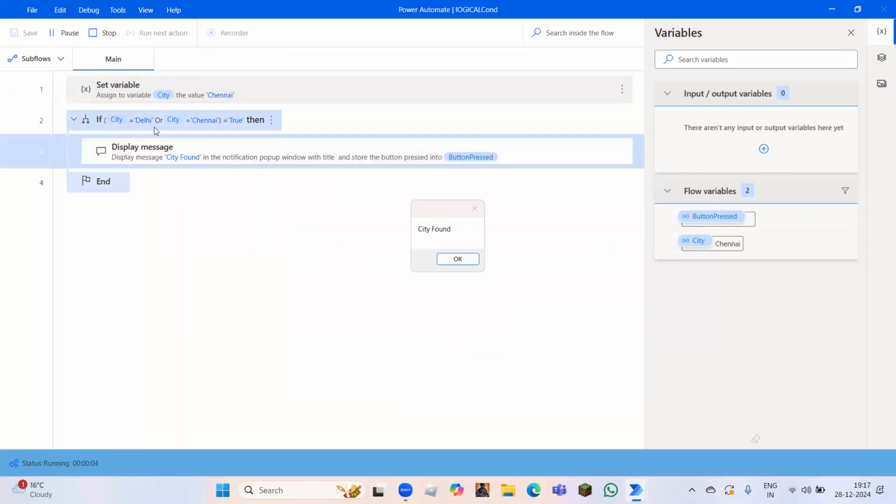Because this condition is not getting true, city is equal to Delhi, it is not able to find it. But we have applied the OR gate, and this condition is getting true because my city is equal to Chennai. If I use the AND gate here, it should exit the if because that condition will not get true. In this case, my city is equal to Chennai, that's why it is showing city found.